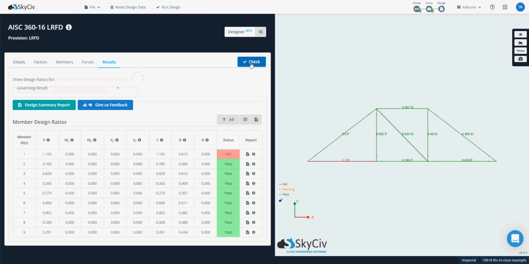So we hit check once we've got everything in there, and it checks all of our pieces. It looks like we're pretty good, except for this one here. This is a pretty long piece. It's 32 feet long and has a very large force in it. I think it had like 500 kips in it. And so we're just over. We're 1.1 in terms of the utilization. You want to be 1.0 or less. So this one fails, but everything else passes.